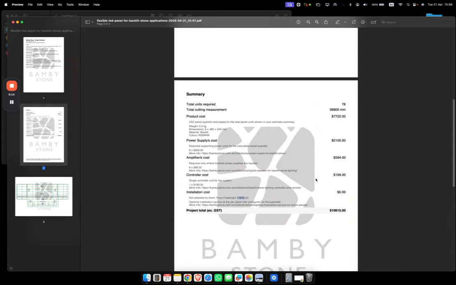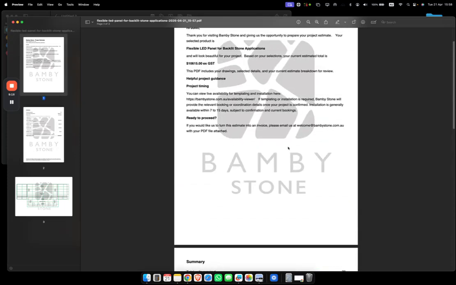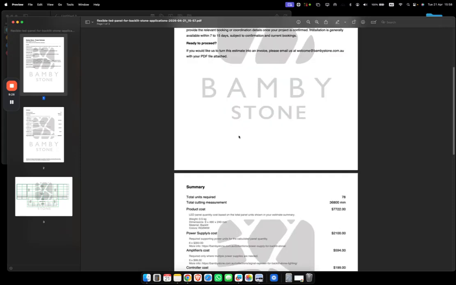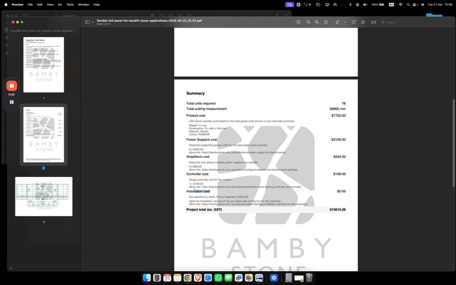And if you would like to go ahead and turn this into an invoice for you, you can email us at welcome@bambystone.com.au with this PDF attached. However, if you don't need any installations, you can go ahead and directly purchase all these materials with the correct quantities directly from our website by adding to the shopping cart and paying with your card or selecting the direct deposit option.